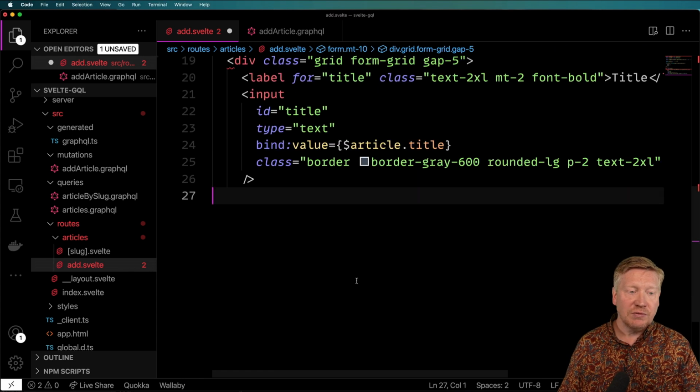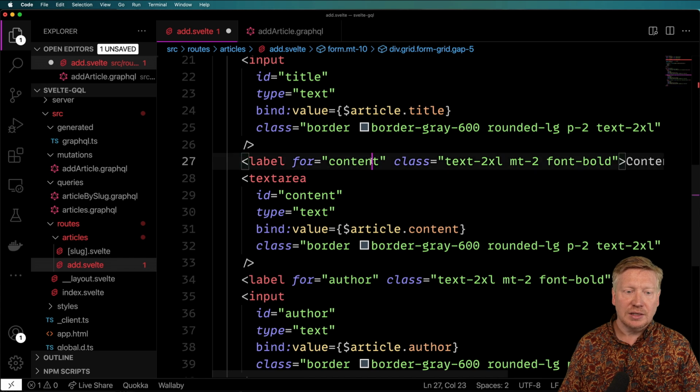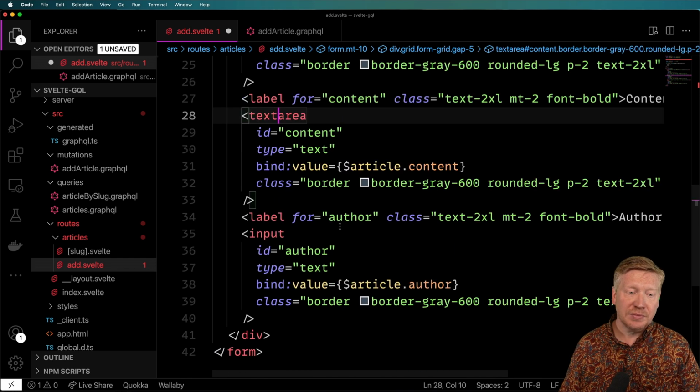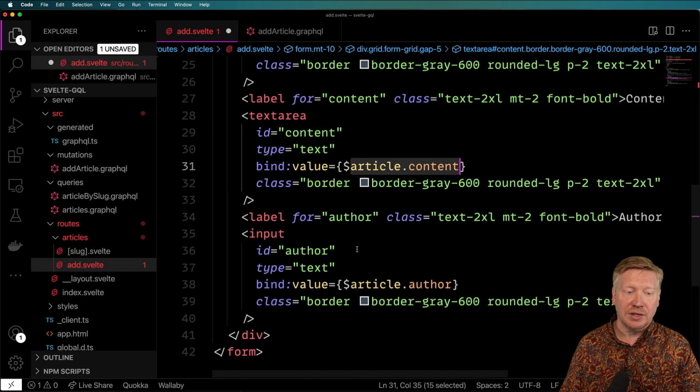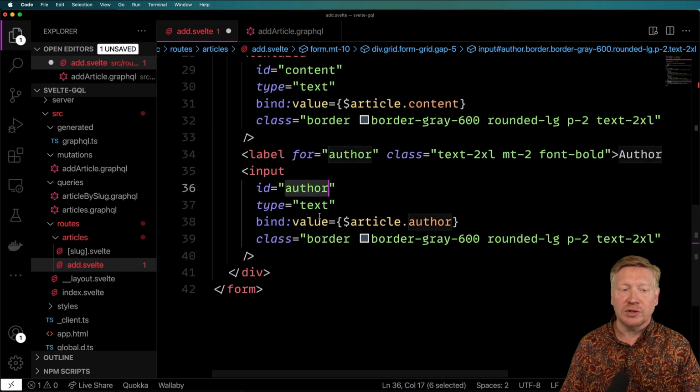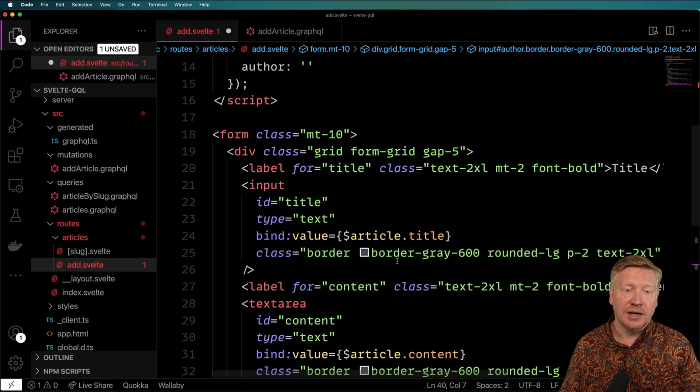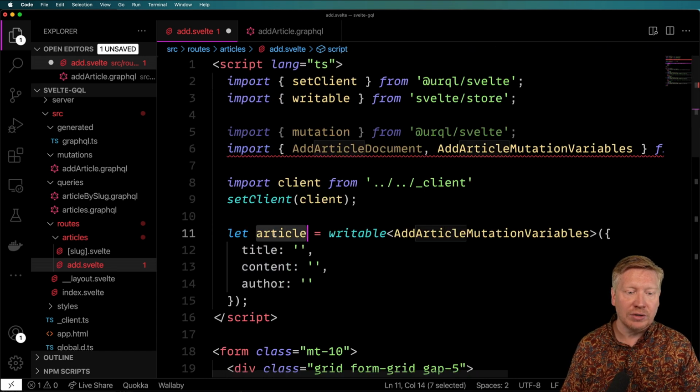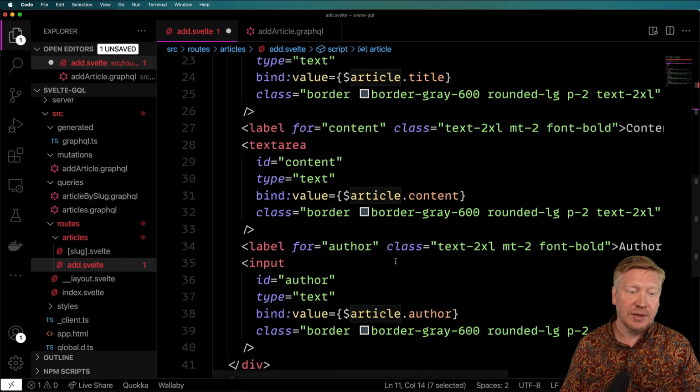So let's bring in the rest of the fields. We've got the content field, which is going to be a text area. And we're going to bind the content value into that one. The same thing with our author field down here. We're going to bind the article author into that one. And that $article comes from our writable store back here.